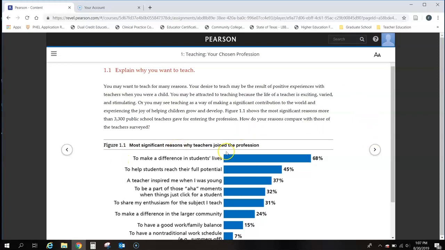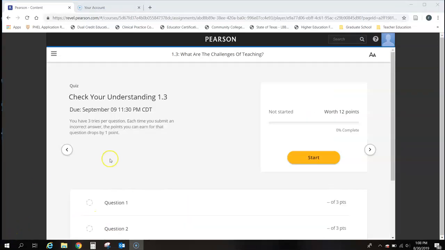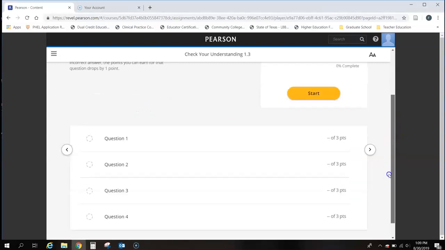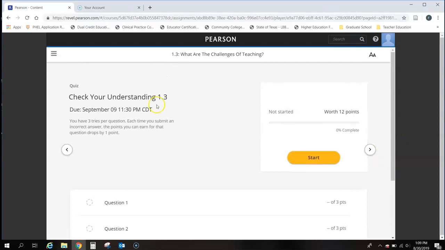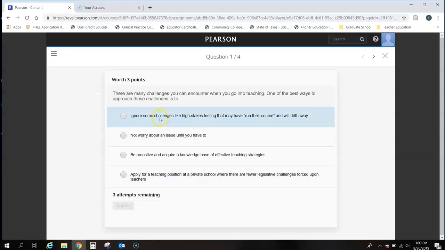Okay? All right, I'm going to fast forward now to the self-check. So check for understanding 1.3. This is a quiz that I'm assigning you that you are required to take. In fact, it says due date right there. Now, like I said, I'm going to change the due date. It's going to be a week after that date. So then you click on the question, answer it.